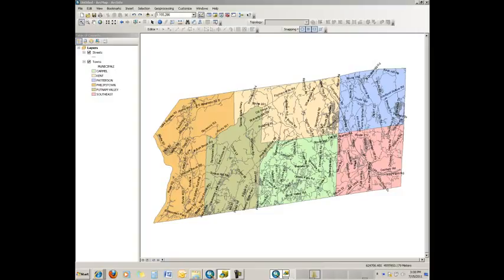Okay, this is a quick video on creating a raster catalog, and I'm doing this in ArcGIS 10.9.3 may be a little bit different than this. I currently have a county here with some township boundaries and street information to give us some orientation.